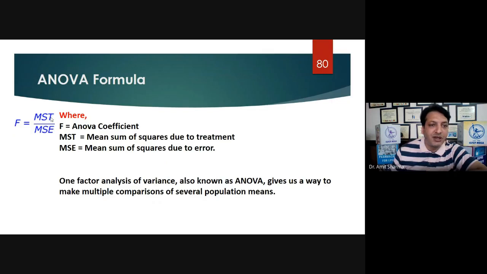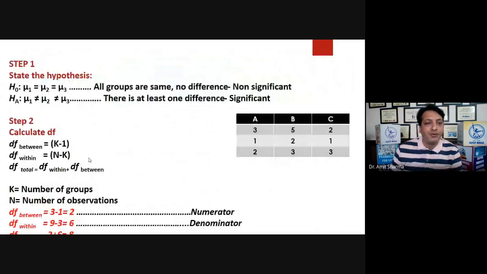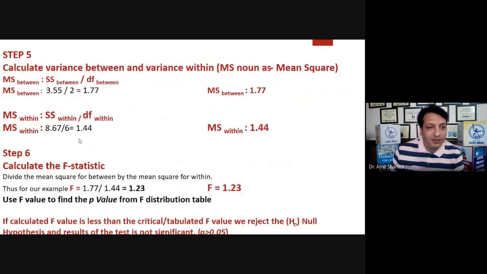You can use the treatment and error, or instead of treatment and error, you can take the between and within. Why have I taken the example of between and within? Because in most of the books you will find that MSB and MSW is the example taken by most of the authors, and easy to remember. So by using this formula, we have got this value.